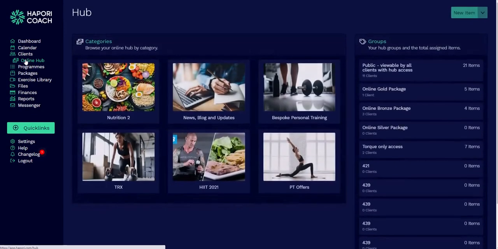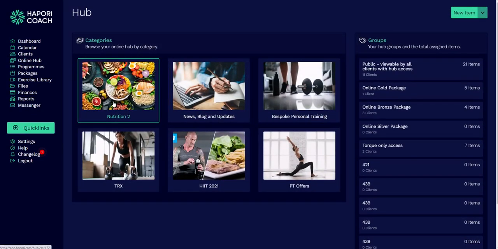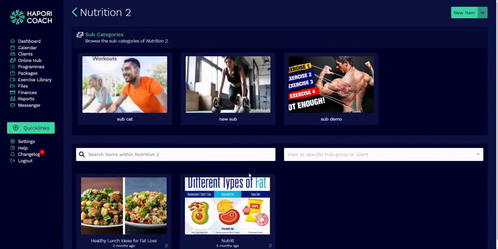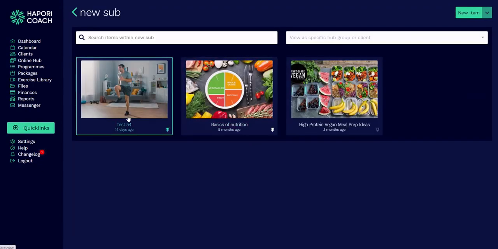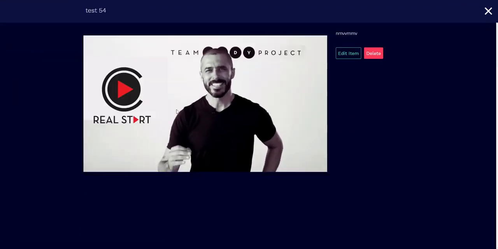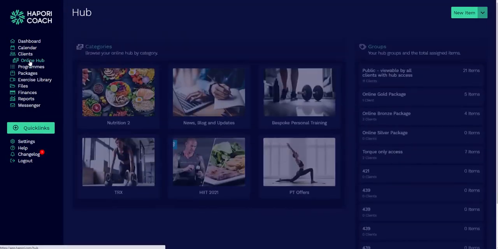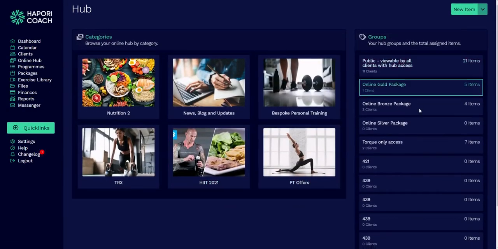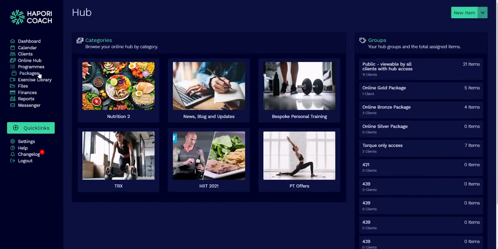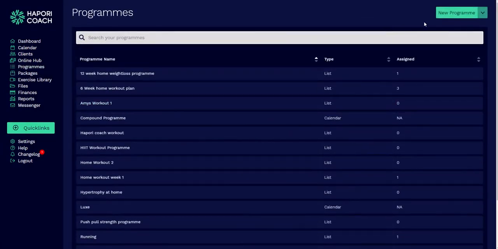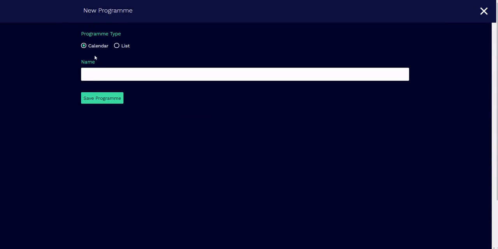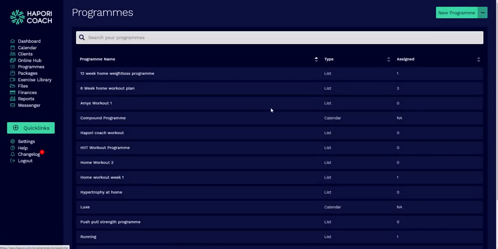We've got an online hub where you can put information in and videos. Okay, so again, there is a video on how to use that and monetize it through these groups. We've got programs. So again, if you want to create a new program, really simple. You've got 2 ways of doing it. You just put in the name and then you can build it.